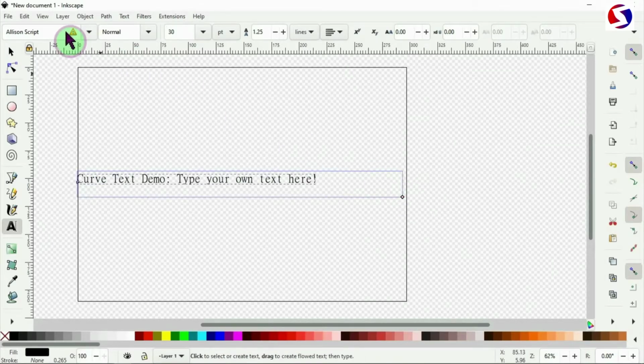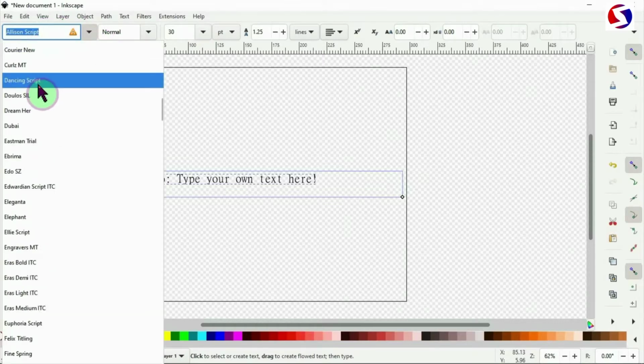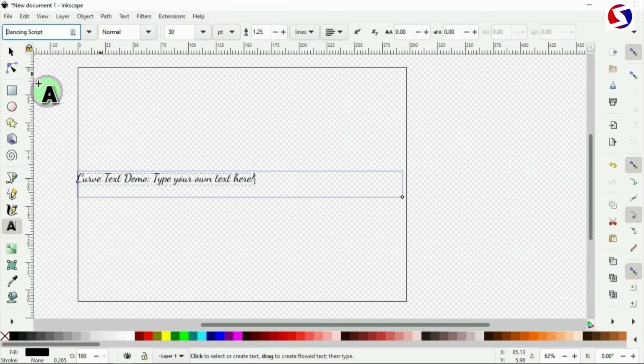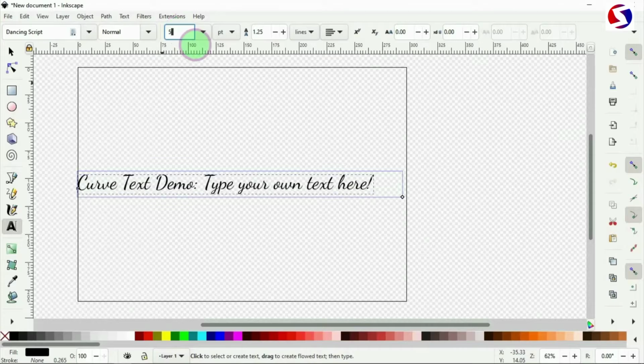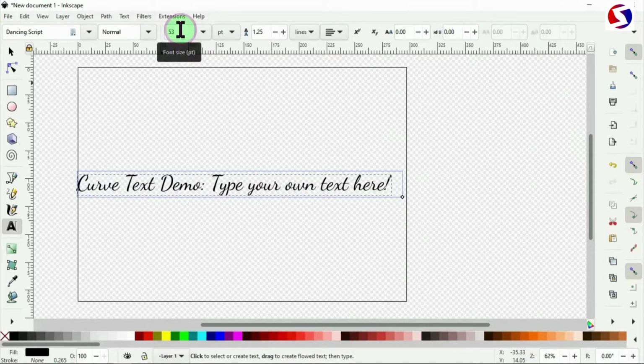I come up here to this point and choose the font of my choice, and I select my font. Then I come to this point here to adjust the font size. I put it on 53 there.